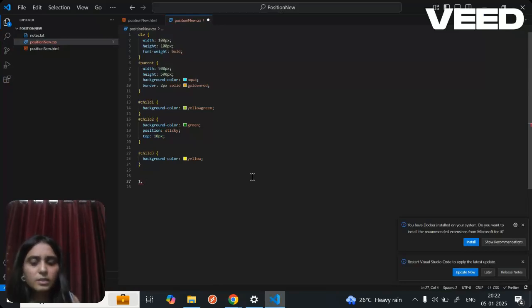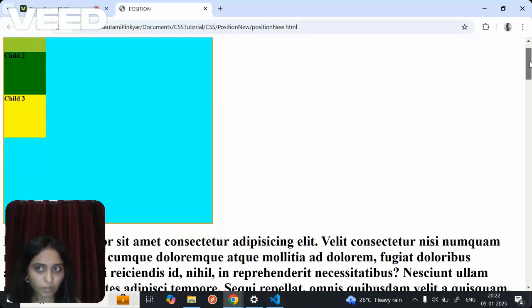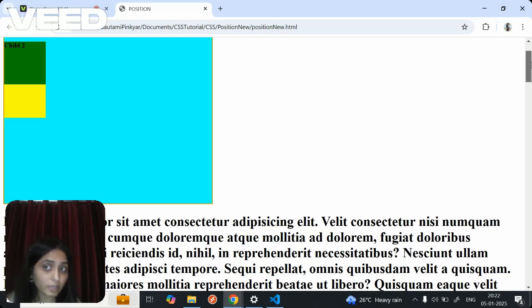First criteria is that, suppose I have given top as 10 pixels, then once it reaches top as 10 pixels, that is the first criteria. So it will start scrolling and it will move. If you see, it is moving, right? It is not remaining static. But when it reaches 10 pixels from the top, that is the time. That is the first criteria.